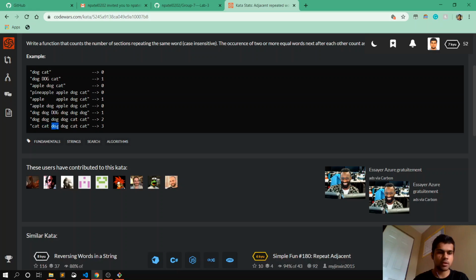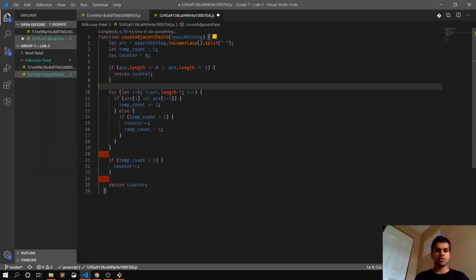And then we will check if the temp counter is greater than 1, because sometimes if there are 2 values at the end of the array which are the same, then it won't work, because the counter for the last element will not be increased. So we'll have to put this condition in order to make it work, and then we'll return the counter. So basically that's it for the second problem.